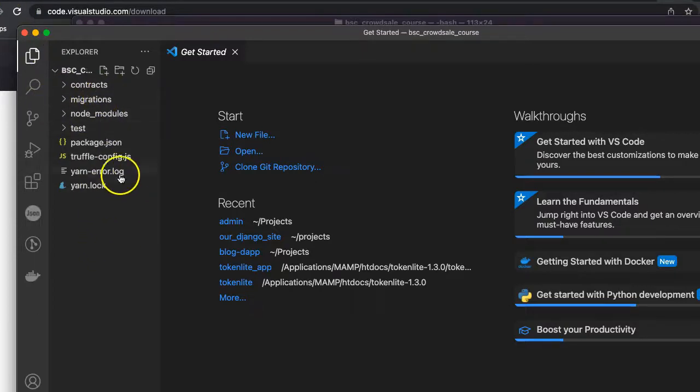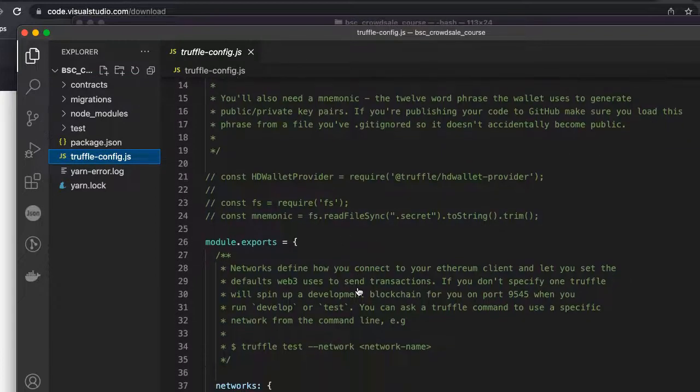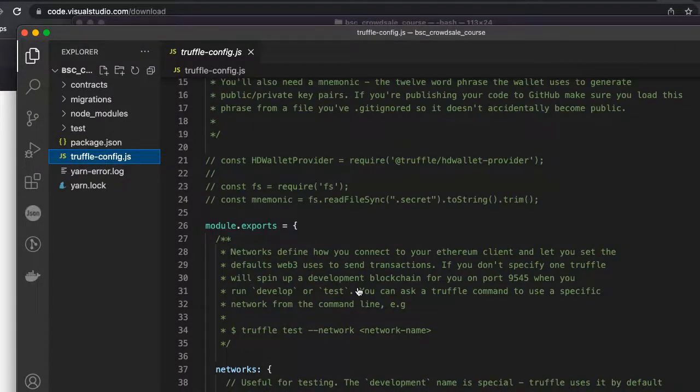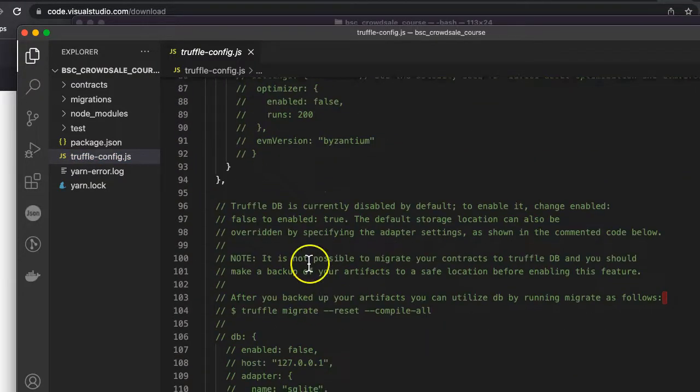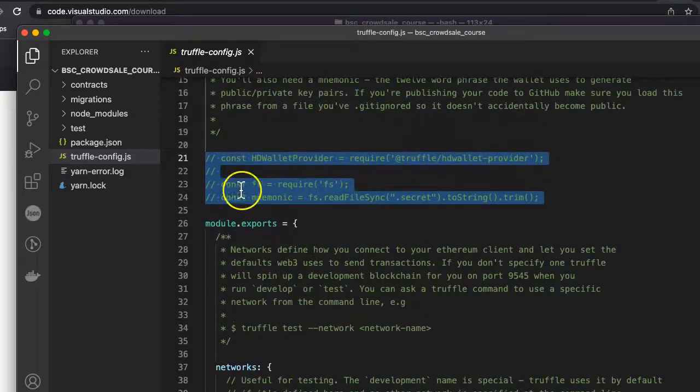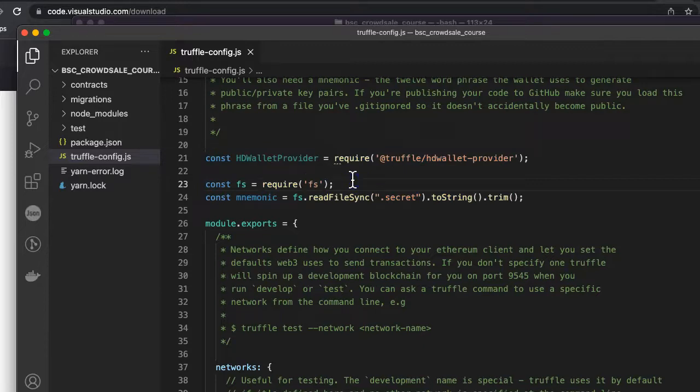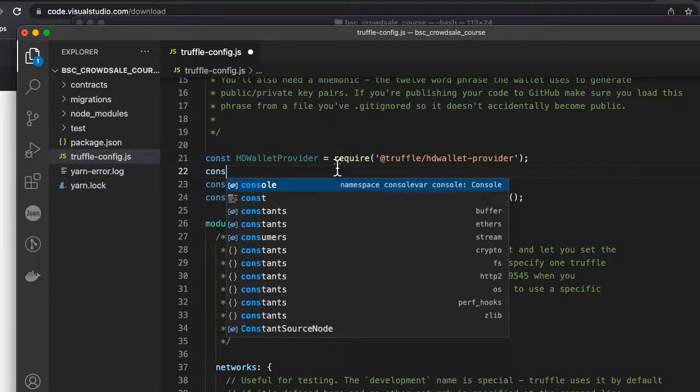Now once this folder is open, these are the basic files for our project. Now the first thing we want to do is to modify the truffle config. If you scroll down, the first thing you notice is that the truffle config has a number of things commented out that we could use. The first one is this. So let's uncomment it. Hold the command key on your keyboard, or control, depending on if you're using Mac or Windows. So that's it.